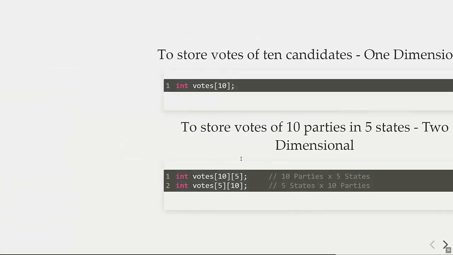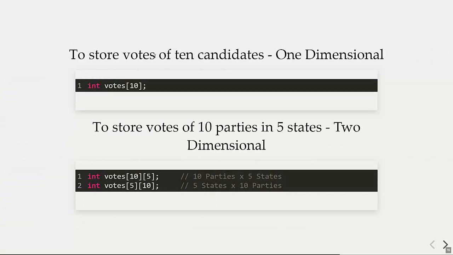Okay, so let's take another example. Let's suppose some voting is going on and you want to store the votes of 10 candidates. In this case, you just want to store the count, the number of votes a particular candidate has received. Since there are 10 candidates, I will simply create an array of 10. So votes[0] means the first candidate will be storing the votes of that particular candidate. Like that, votes[1] will be storing the second candidate's votes. Like that, this will be using a 1-dimensional array.